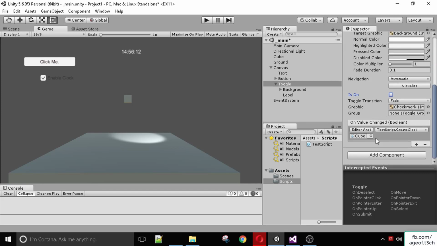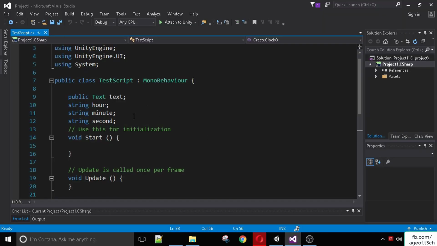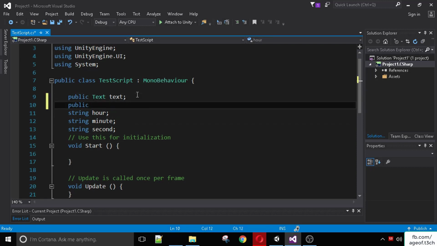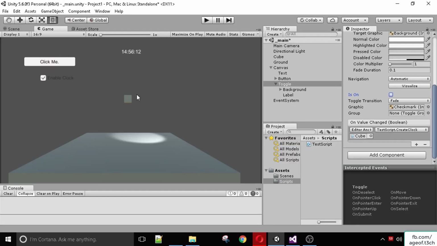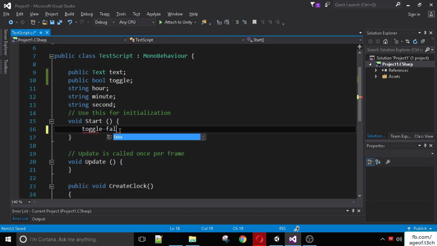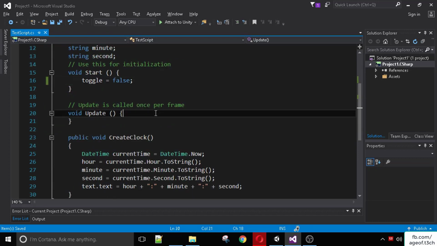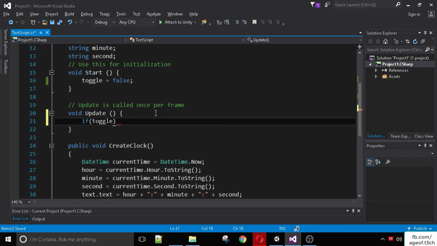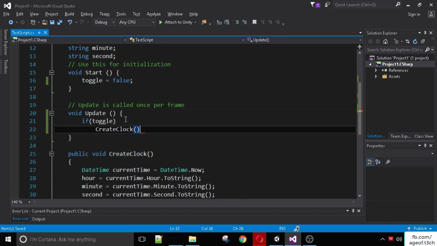I want, when I check this check mark, the clock to start running. And when this is disabled, I want the clock to stop updating. So let's go back to our script. And here we need a public bool. I'll call it toggle. Okay. And by default, I will set it to be false. And in our update method, I can say if toggle is true, I want to call create clock. Okay, and let me just add a semicolon here.